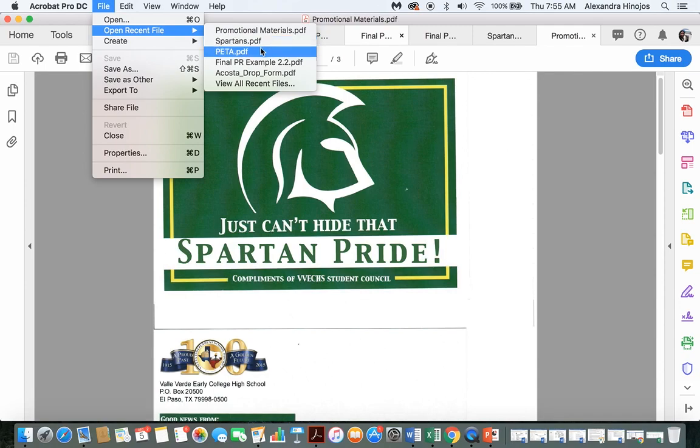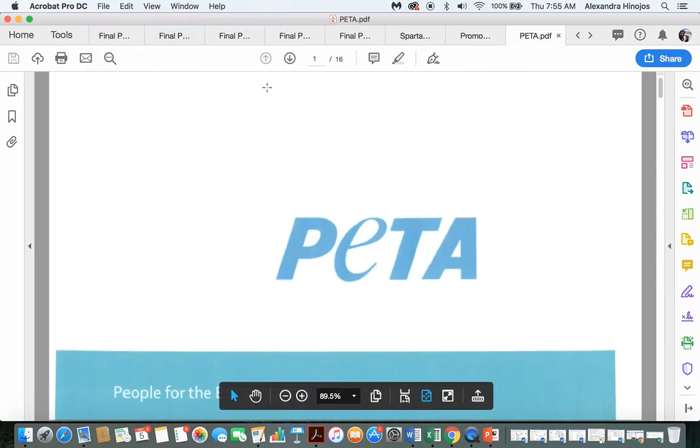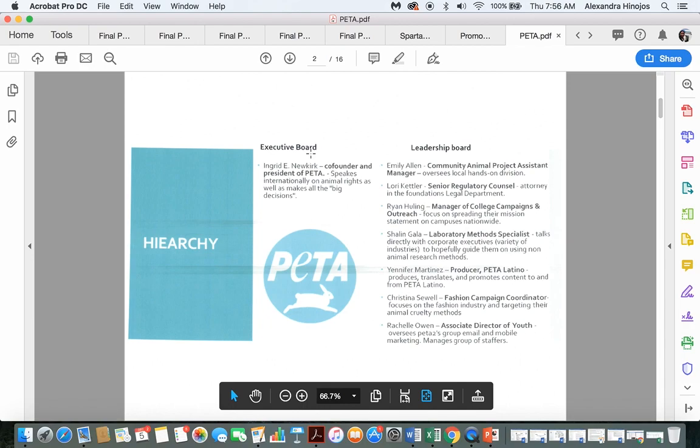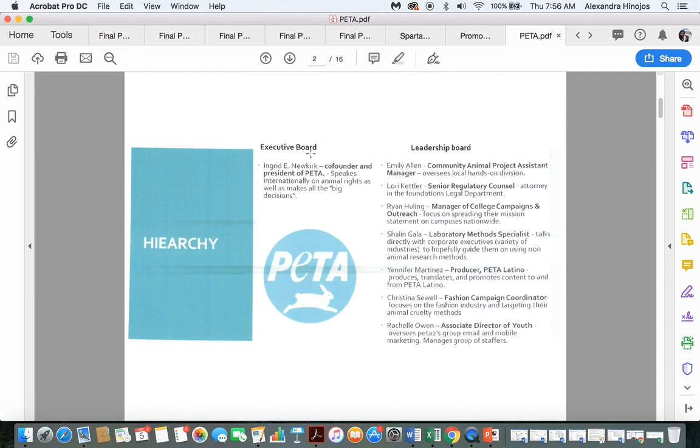Let me do PETA. This is another really good example. Somebody did PETA last year; it was a nonprofit kind of thing. They included the hierarchy, which you can see, like who is on the executive board, who's on the leadership board, who's the coordinator of things, the founder, if your company has a founder, and kind of how it all goes down. You can find this information on the company website, usually on the About Us or the history. You can also find this information on Glassdoor as well.